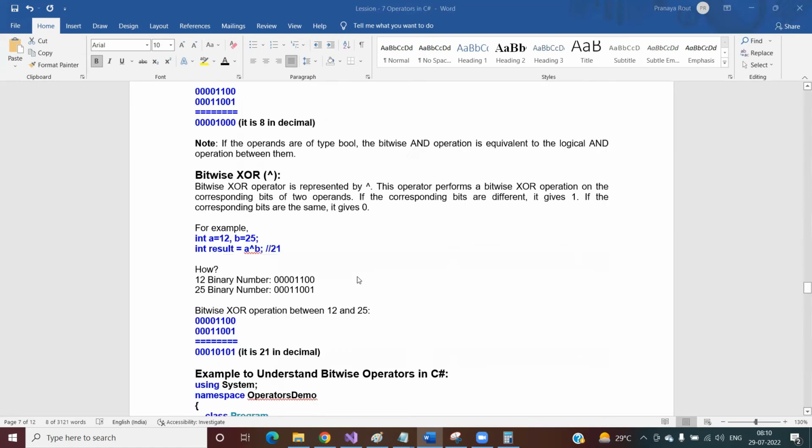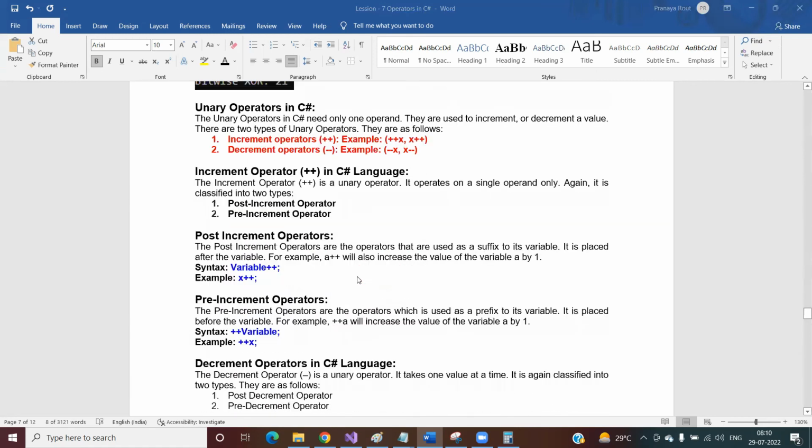Apart from that, we have two other unary operators. One is the increment operator, which is plus plus, and another is the decrement operator, which is minus minus. Let us understand these two operators, because they are used very frequently when you work with any kind of looping step, right? The increment operator is a unary operator. It operates on a single operand only.